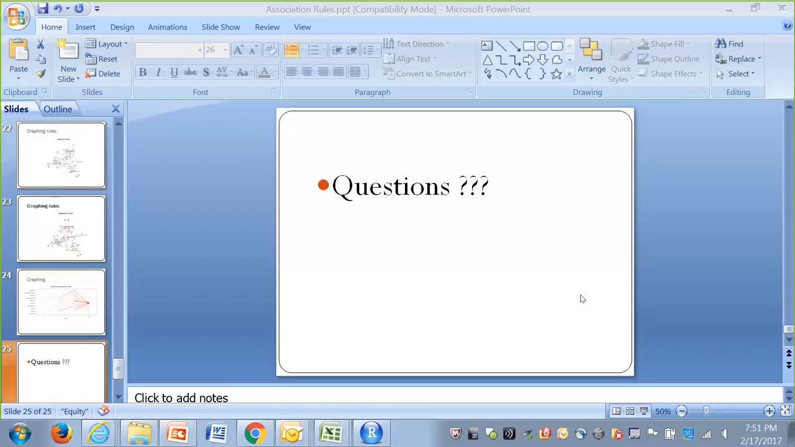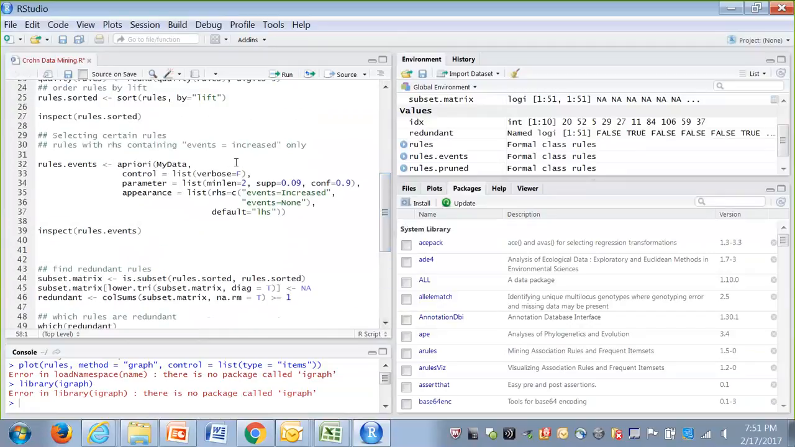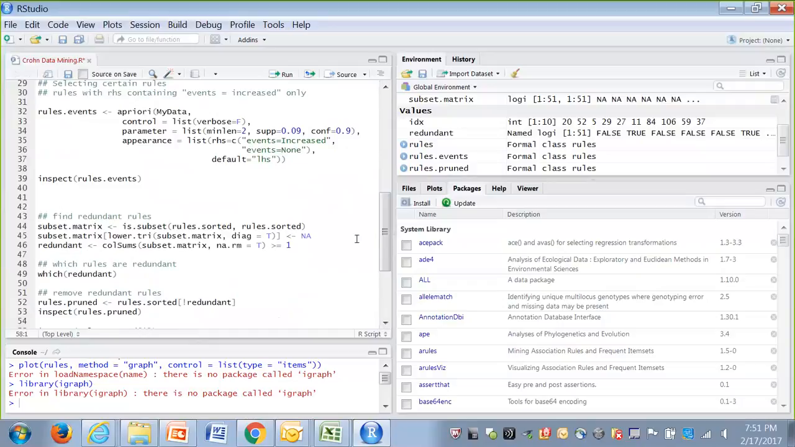Actually, if you could go back to your RStudio application for a second, I did have a question about that block of code, under find redundant rules. I was just wondering if maybe you could explain the rationale for that code. I was just a little curious, exactly, in other words, what do all the different components mean, if that makes sense?